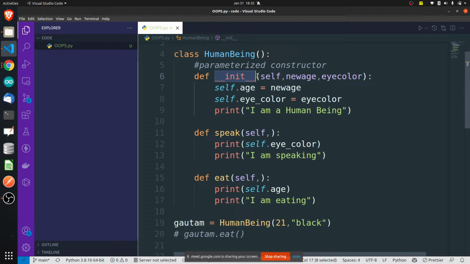You can look at it both ways, but if you want to really understand the concept, the actual constructor is here, because the constructor name is always the same as the class name. Once you create the object, the constructor is called automatically. Some people say underscore init is a constructor because this is the function which is called automatically when the object is created, and here you are creating the object.